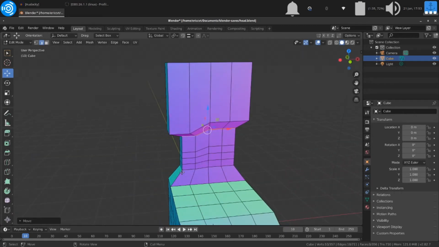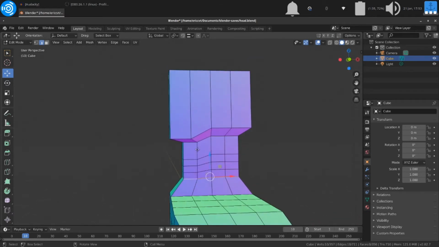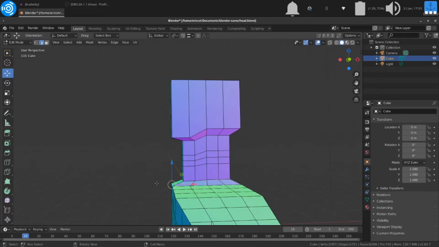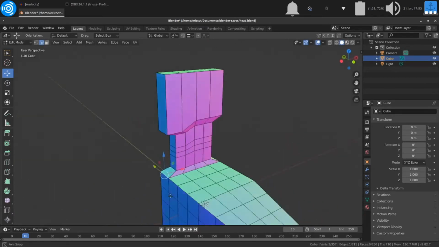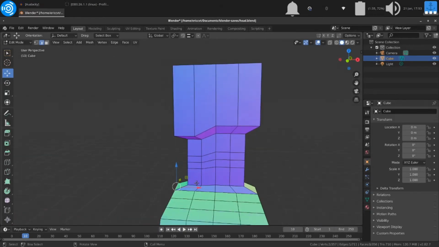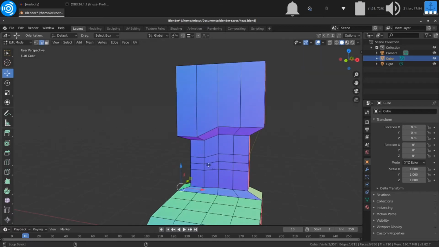I want to bring my neck a little bit into my shoulders. So I click right here, edge loop it, then bring it down. See, and it looks organic, as if the neck is a part of the shoulder. And you can make more adjustments to your neck, like what I'm going to do now.